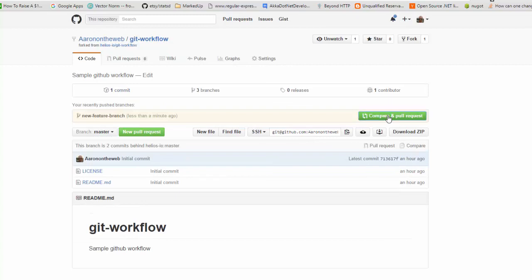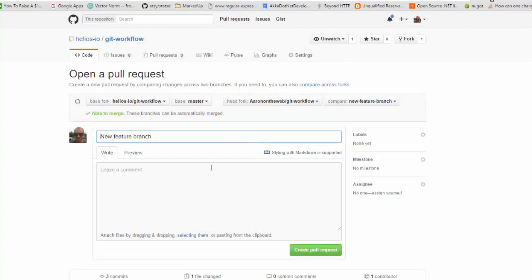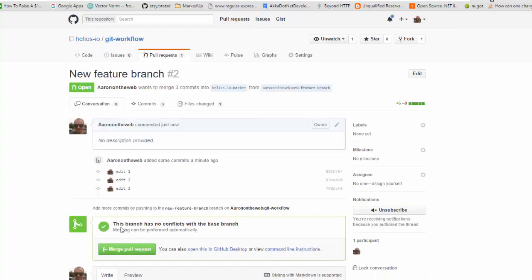All right, see the little notification from GitHub. I'm going to kick that off, and we're going to send it. And now you can see that we have three separate commits as part of this pull request. And this pull request can be merged.